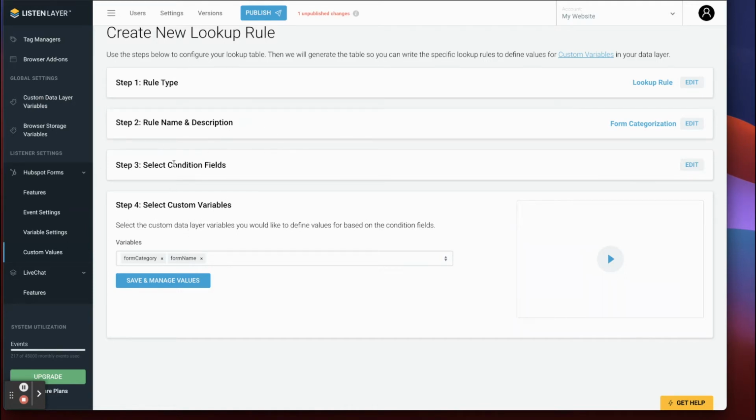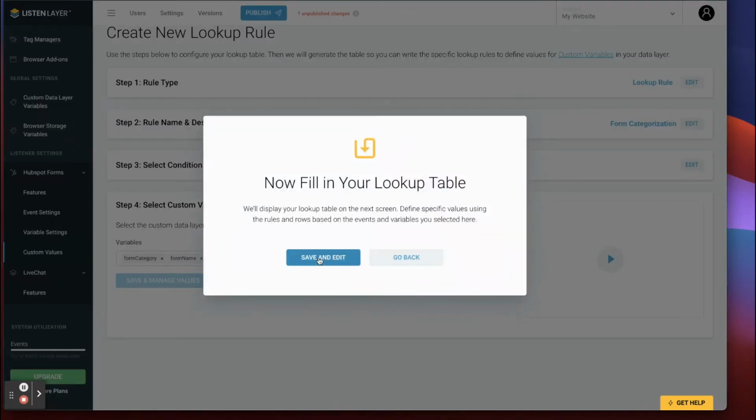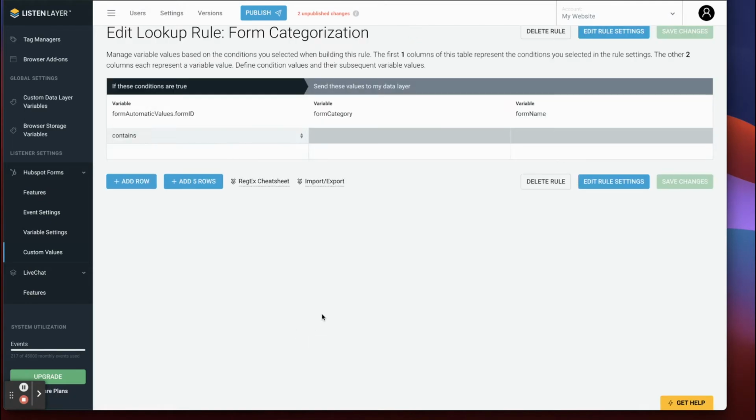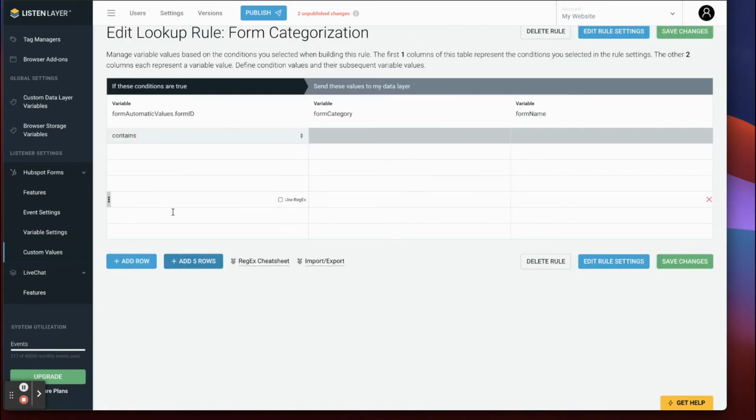And so when my conditions are met, I want to define values for these two variables. And so when I click save and manage and I proceed forward, it's going to generate a table here. And I can add rows to this table. And what you'll see on the left here are my conditions. In this case, I only have a single field that I'm looking at, but I can have multiple fields over here, and they'll have an operator in between them, like an and, an or.